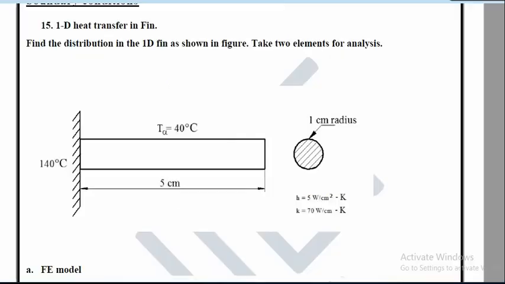Hello everyone. In this video we are going to solve a one-dimensional fin problem. This is the problem details. It's a circular cylindrical fin. Its cross-section diameter is 1 centimeter, length is 5 centimeter, ambient temperature is 40 degrees Celsius and base temperature is 140 degrees Celsius. H and K values are given. We will consider this problem as a one-dimensional problem and we will solve it in FEMAP software.